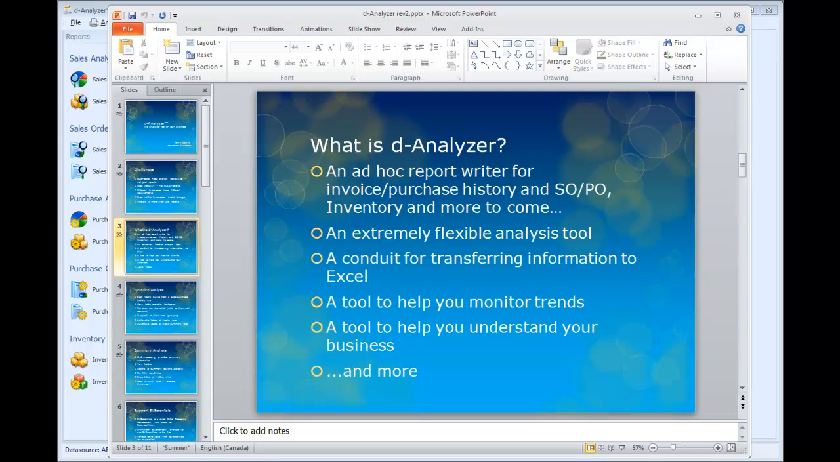What is dAnalyzer? dAnalyzer is really an ad hoc report writer and kind of a what-if engine or a what-if analysis model. The idea being that it allows you to do analysis of your data to determine trends in your business, opportunities that you might not be capitalizing on, or even problems that require correction that are going to ultimately help you in the long term. So dAnalyzer really is a tool to allow you to see all that information in the way that you decide is important, and then use that information in the long term to help better your business.